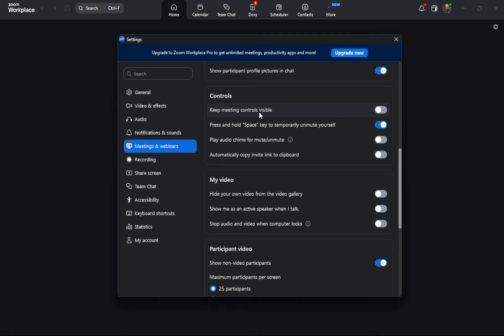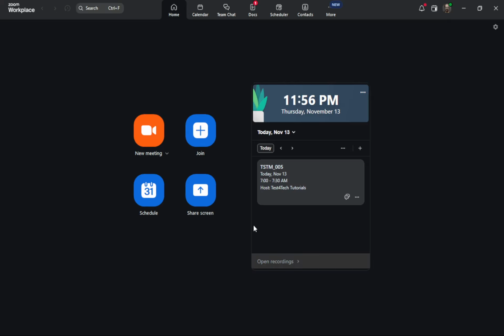You've now successfully set it up so that your meeting control toolbar will hide when you're not actively using it, providing you with a cleaner view during your Zoom meetings. To bring the controls back whenever you need them, you can simply move your mouse to make them appear. Alternatively, if you're using Windows, press the Alt key, and if you're on a Mac, Ctrl++ will do the trick. And there you have it.